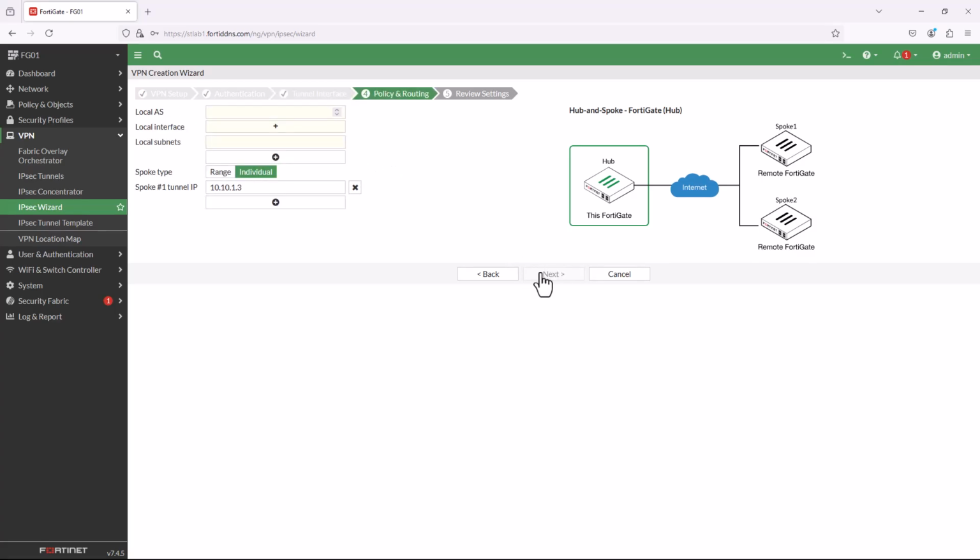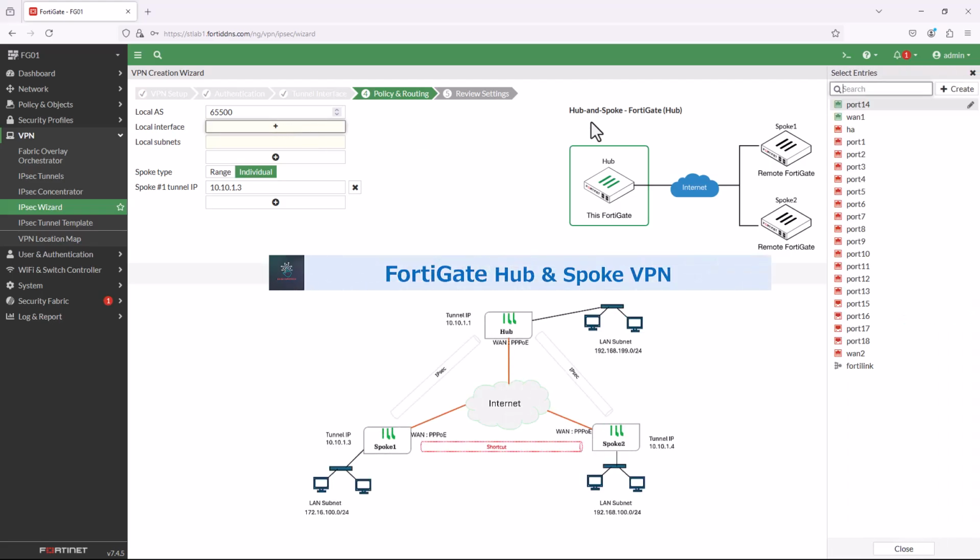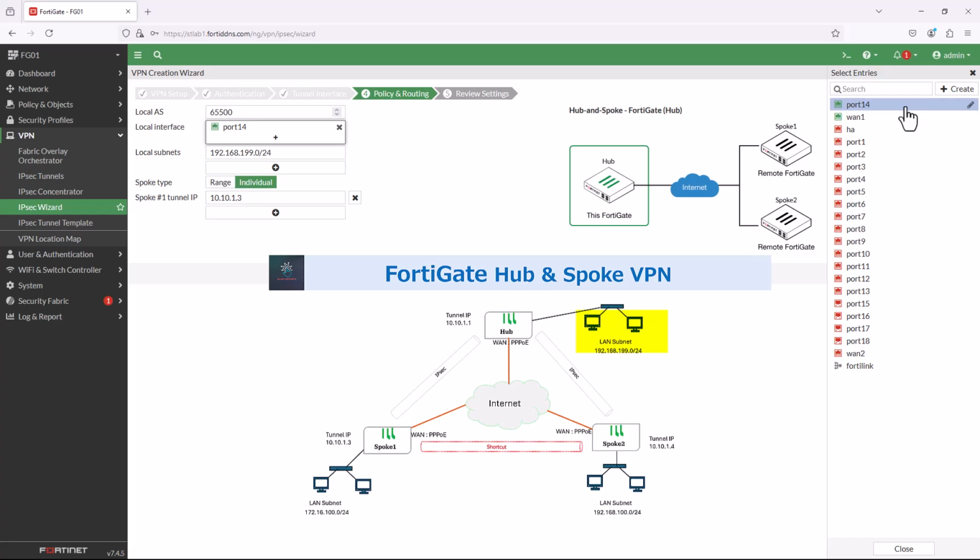Step 4. Policy and routing configuration. In the Policy and Routing section, enter your local AS, Autonomous System ID, such as 65500. The local AS is a unique number assigned to the local network to distinguish it from others, helping establish and maintain BGP routing sessions between the hub and spokes. For the local interface, select the LAN interface, port 14. Select the appropriate interface for your setup.